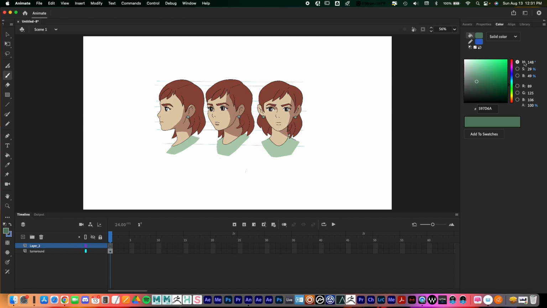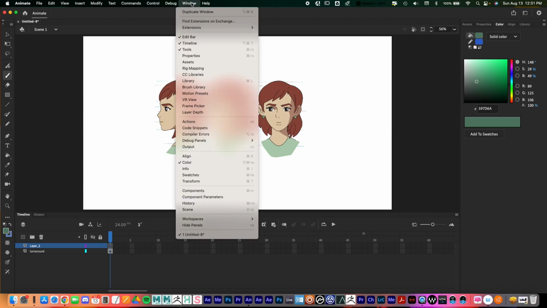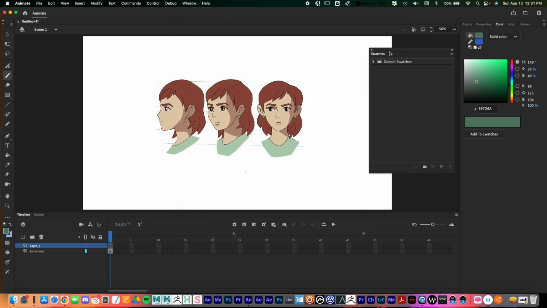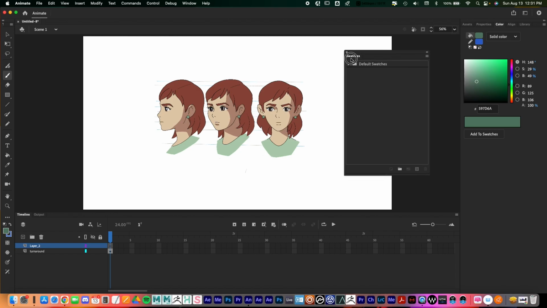You can see there's not a swatch panel right here, so we need to pull that up if you don't see it on your interface. You just go up to Window and then down to Swatches. I'll click on that and we'll get a new panel right here. We have default swatches right here, which I don't like to use, because they're typically very ugly colors.